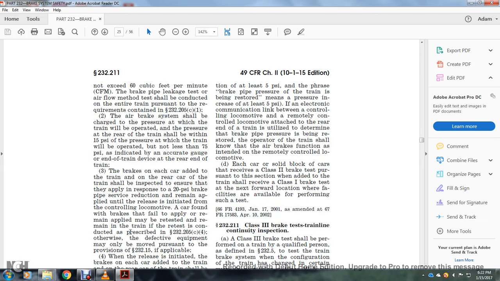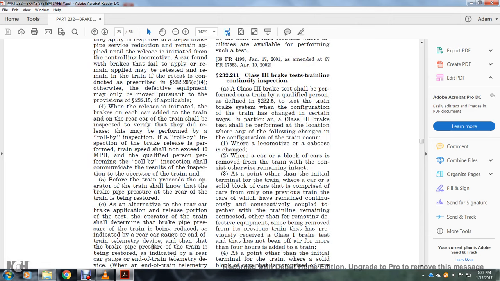3. The brakes on each of the cars added to the train, and on the rear car of the train, shall be inspected to ensure that they apply in response to a 20 psi brake pipe reduction and remain applied until the release is initiated by the controlling locomotive. Cars found with brakes that fail to apply and remain applied must be handled as prescribed in Section 232.205(c)(4). Otherwise, defective equipment may only be removed pursuant to the provisions of 232.15(f), as applicable.